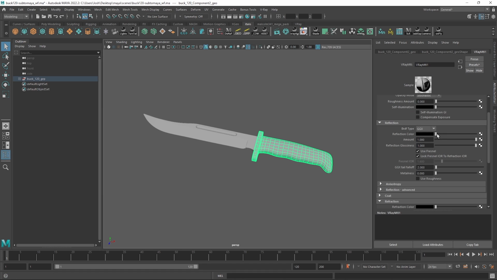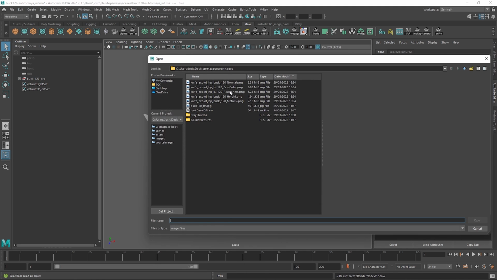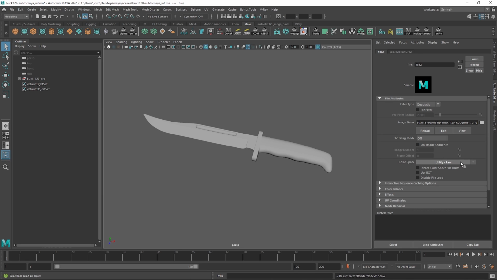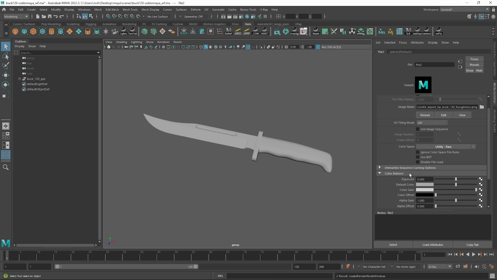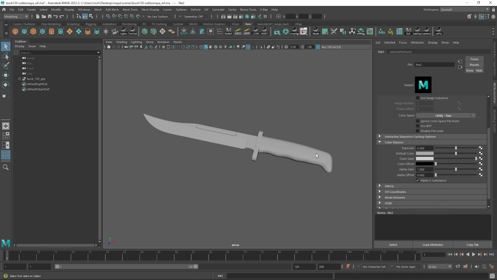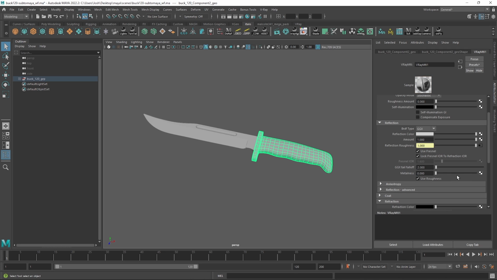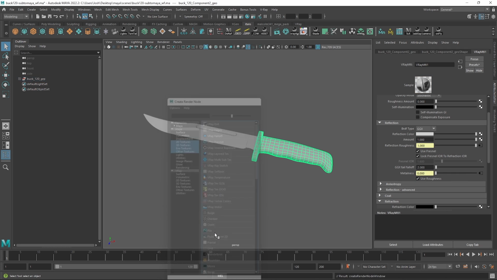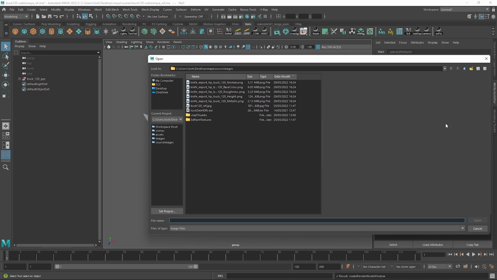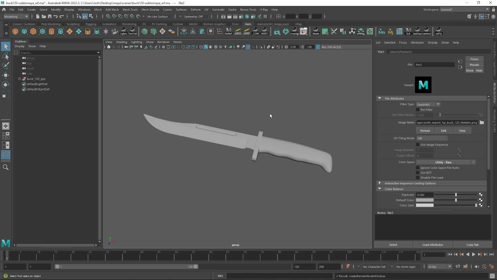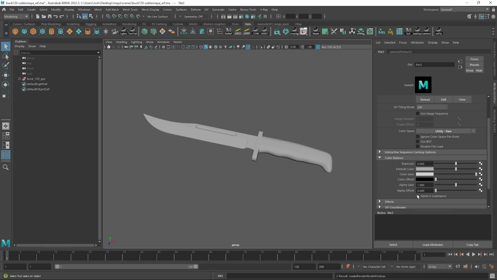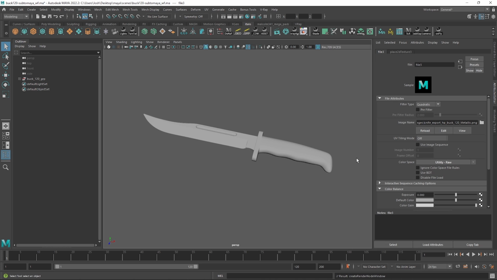Set the reflection color to white, and toggle on the use roughness option at the bottom, and then we can go ahead and attach the roughness file to the reflection roughness option. And then, as we just discussed, ensure it's set to utility raw and toggle on alpha is luminance under the color balance tab. Also, under the reflection tab, we can go ahead and set up the metalness map. So just go ahead and connect it like we have been doing. Toggle on alpha is luminance and ensure the color space is set to utility raw.